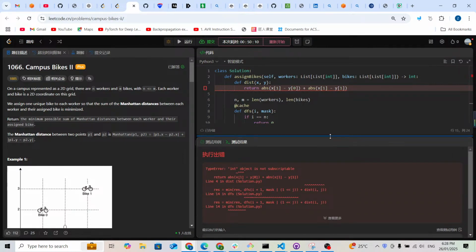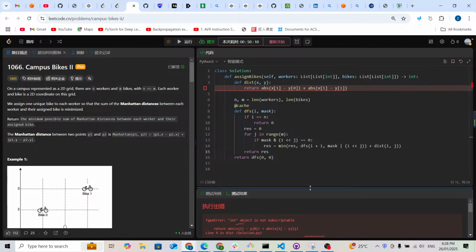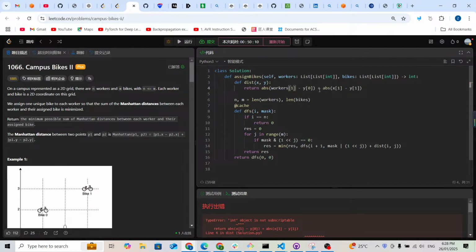Int object is not subscriptable. So the int object is not subscriptable. It means I cannot choose that, because currently this is just the index. I need to choose the value. So let me just choose the value. It's going to be workers, and this one is going to be the workers, and this one is going to be the bikes. So now let's try to use the workers.